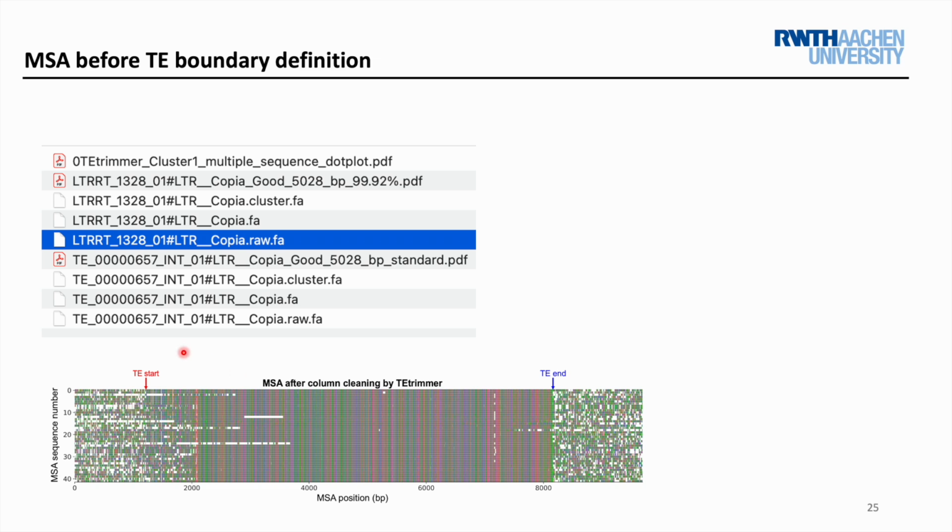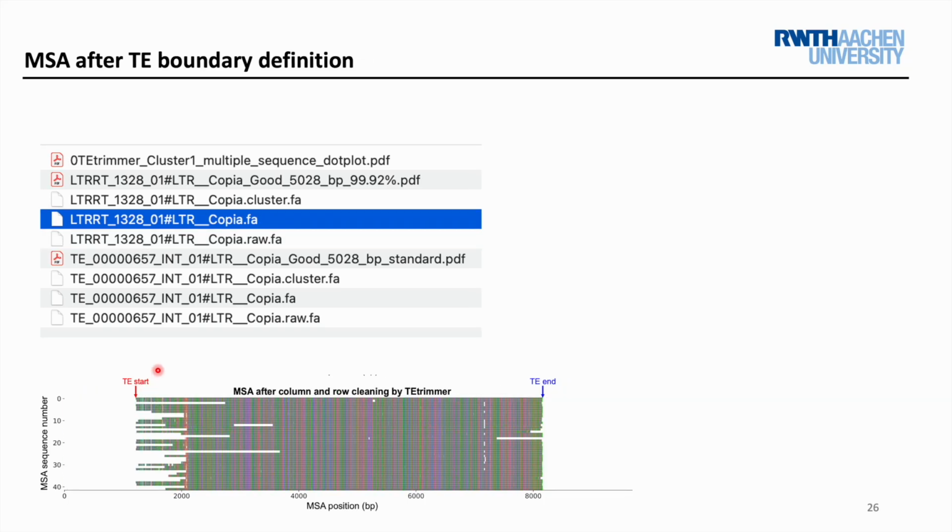And you can see here, this is before the cleaning of the multiple source alignment and before the boundary definition of this TE. Why I want to do this is because, based on the report plot here, if you think the boundary definition is wrong, then you can come back to this file and quickly modify the boundary here. And then come to the last master, the multiple source alignment file, which is also a fasta file.